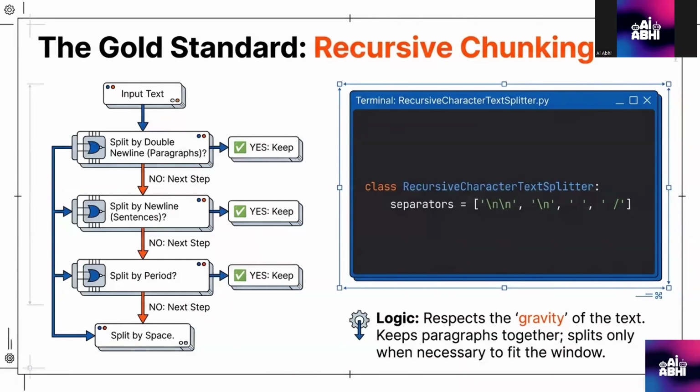So this is one of the most popular that people should start with. It is default in LangChain for a reason. Okay, so recursive chunking works top down. You give it a list of separators in order of priority.